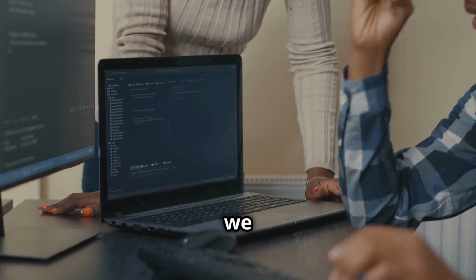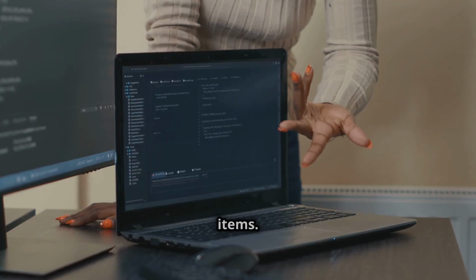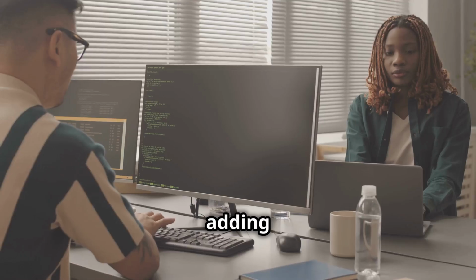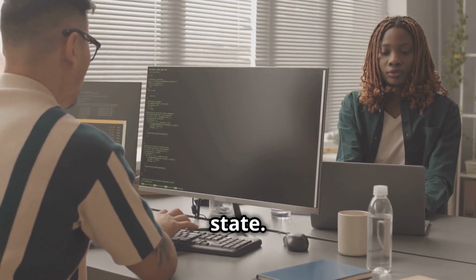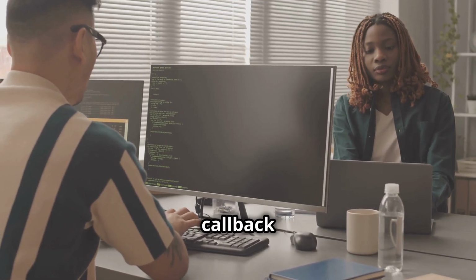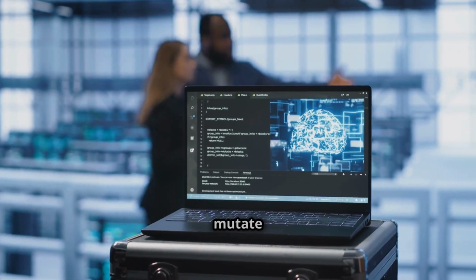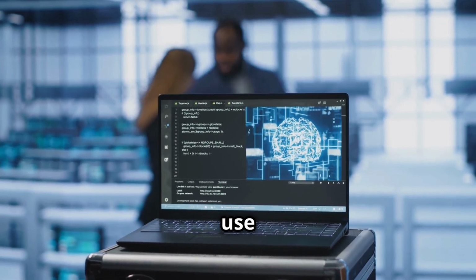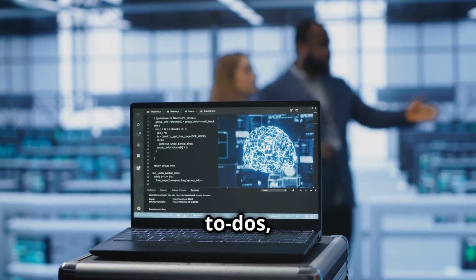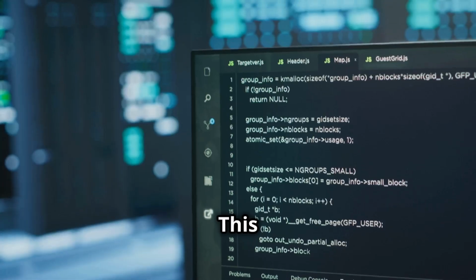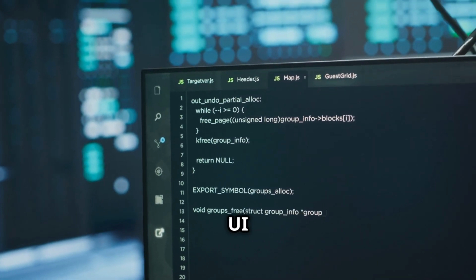In this example, we initialize our state using useState, creating an empty array called todos to store our to-do items. The addTodo function handles adding new to-dos to our list. Inside this function, we use setTodos to update our state. Importantly, we use a callback function within setTodos to access the previous array, ensuring we don't mutate the state directly. We use the spread syntax to create a new array containing all the existing to-dos and then add the new to-do to the end. This approach ensures that React detects the state change and updates the UI accordingly.